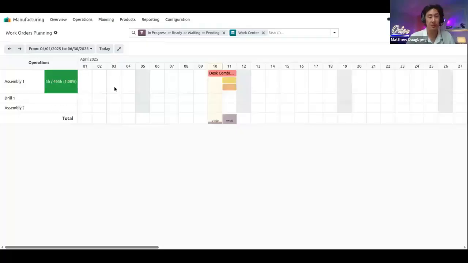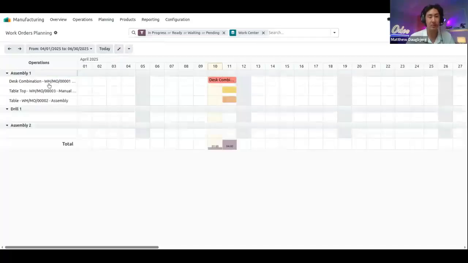And we can see some hours here as well, what exactly is going to be going on. Let me make this a little bit larger. Great. So we can see desk combination, tabletop, and table are all scheduled under assembly 1. Now, this doesn't really make sense to me, right? We have 2 assembly stations. Why are we just doing everything under assembly 1 if you have both open?